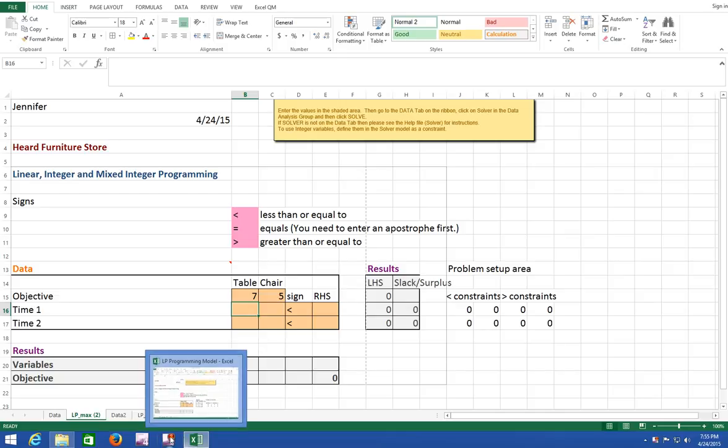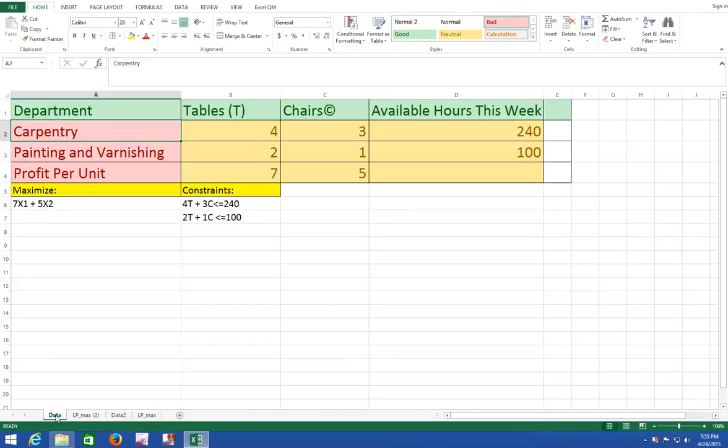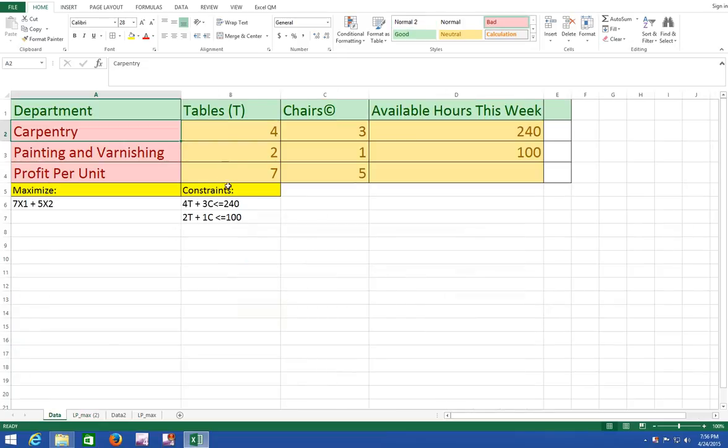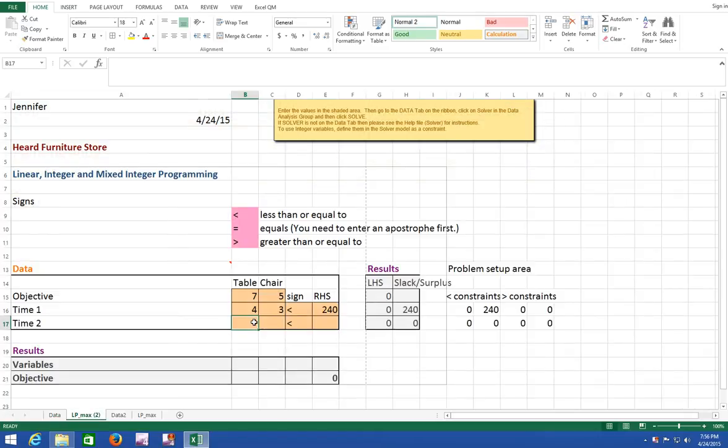Next, we need to enter our time constraints. Four, 3, less than 240 hours to work on that. That's a lot of time. And then our time constraints for painting and varnishing will be 2 hours for tables, 1 hour for chairs, with a total of 100 hours available.